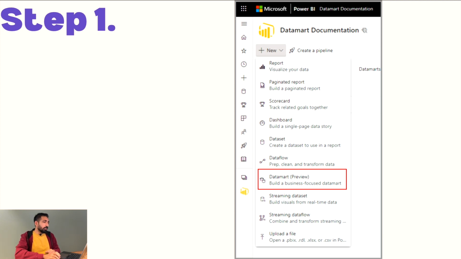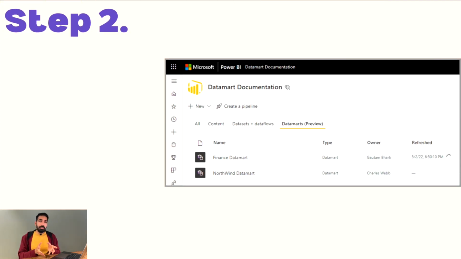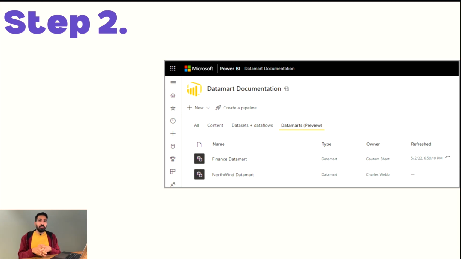Now, once you have done all your data transformations and your analysis, once you click save, you would find this DataMarts preview tab in your workspace, where you would see all the DataMarts listed that you have created.